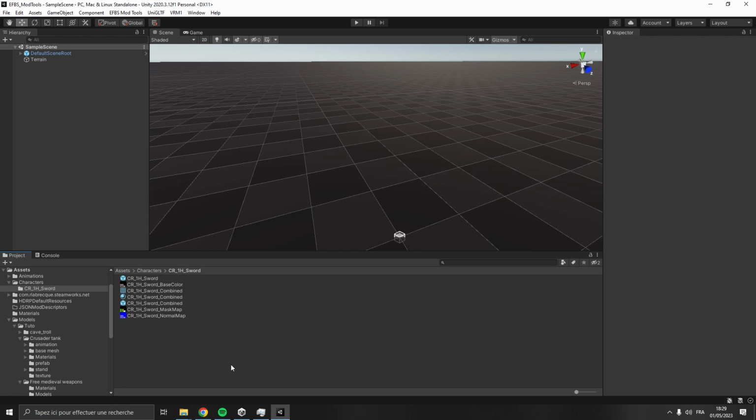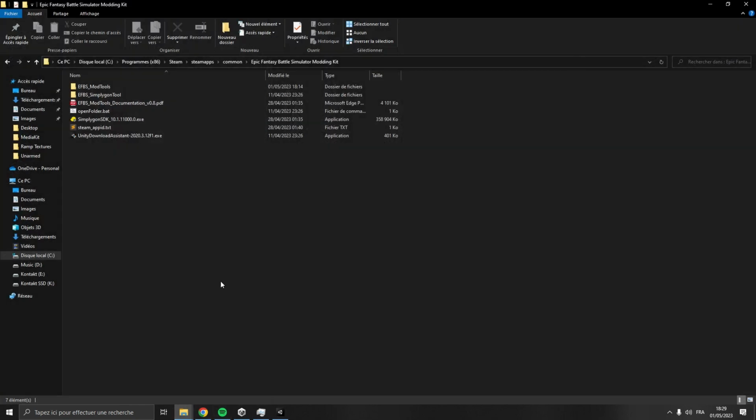And rather than create these versions yourself, there is a tool called Simplygon which is going to do that for us. So to work with Simplygon, we'll need two folders, an input folder and an output folder. So let's create these. You can create them any way you want.